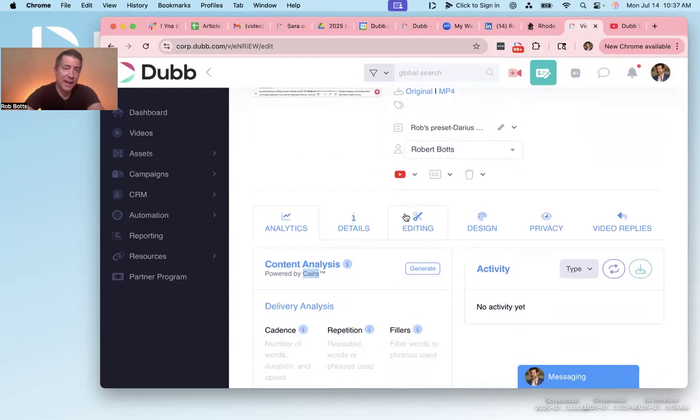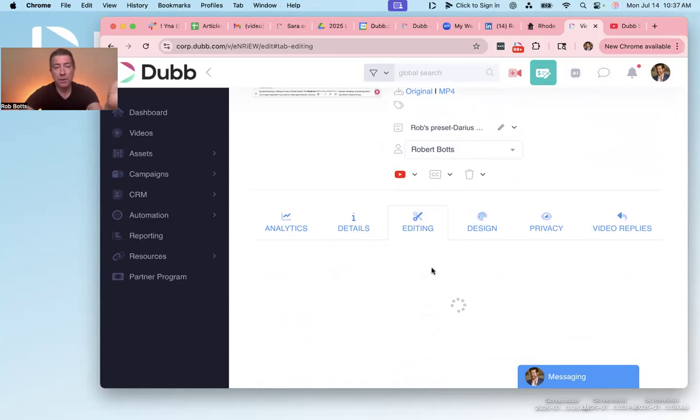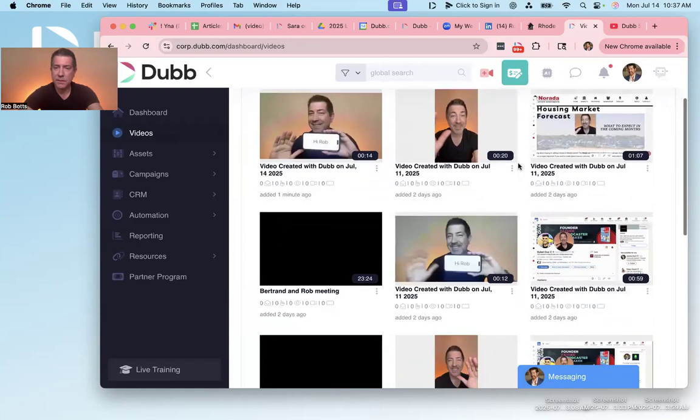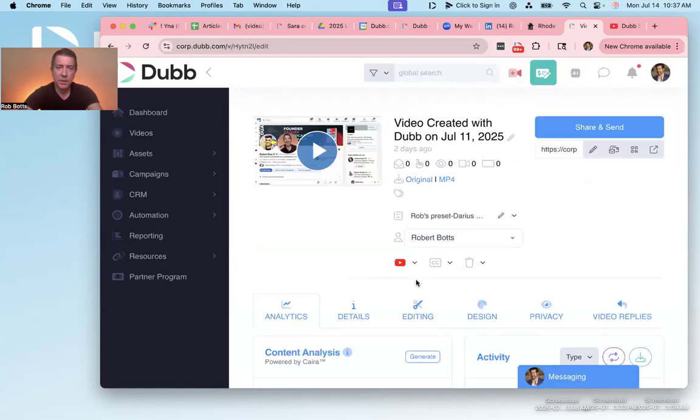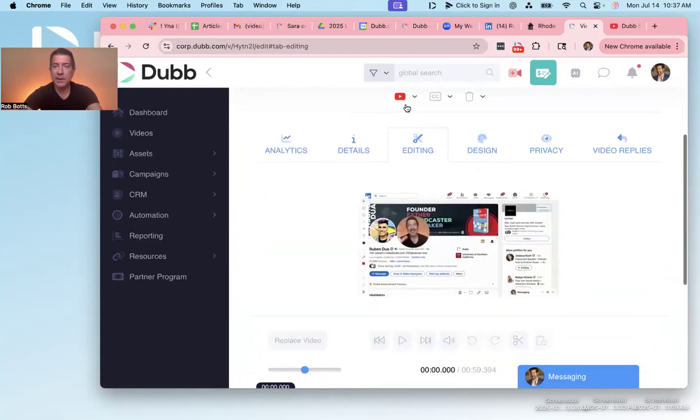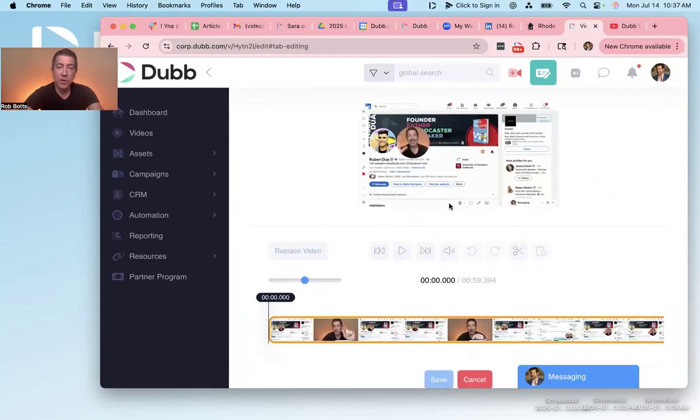You also can edit a video. Any video you record or upload into Dubb, you can click the editing tab. Here, let me grab a different video. Let's see. It's a little slower today. Grab one here, editing. Okay, so click the editing tab here. And this is where you can do a quick edit.